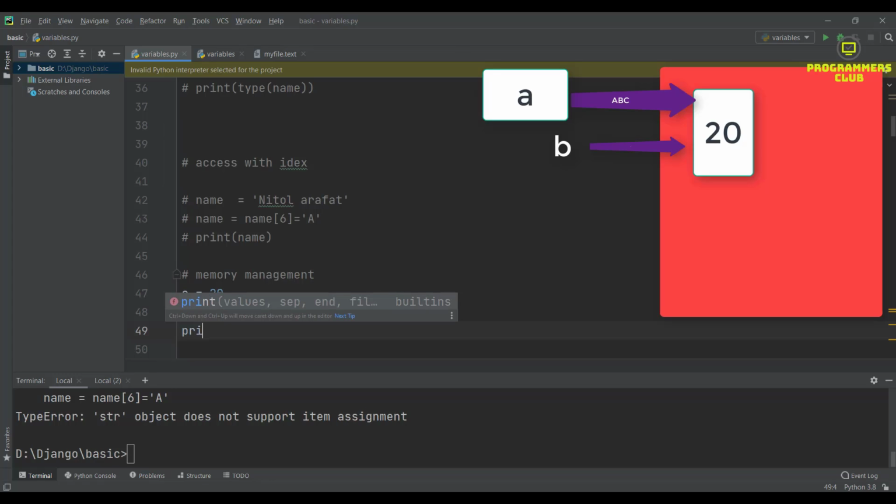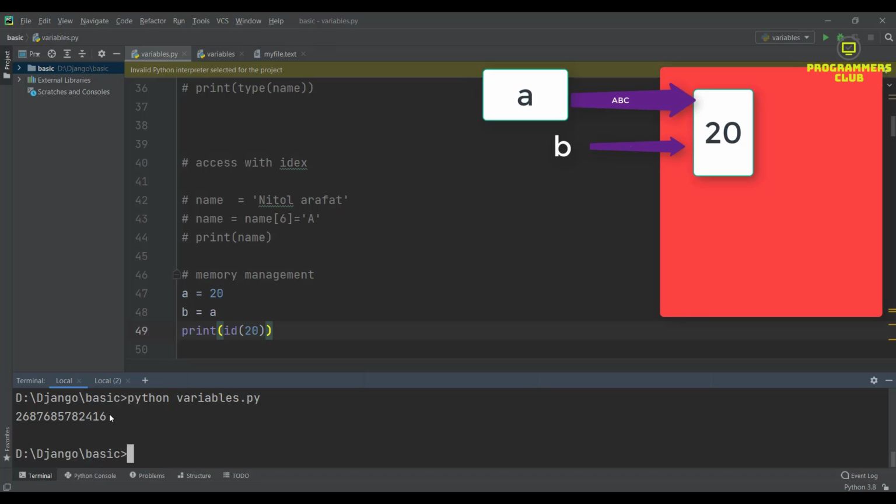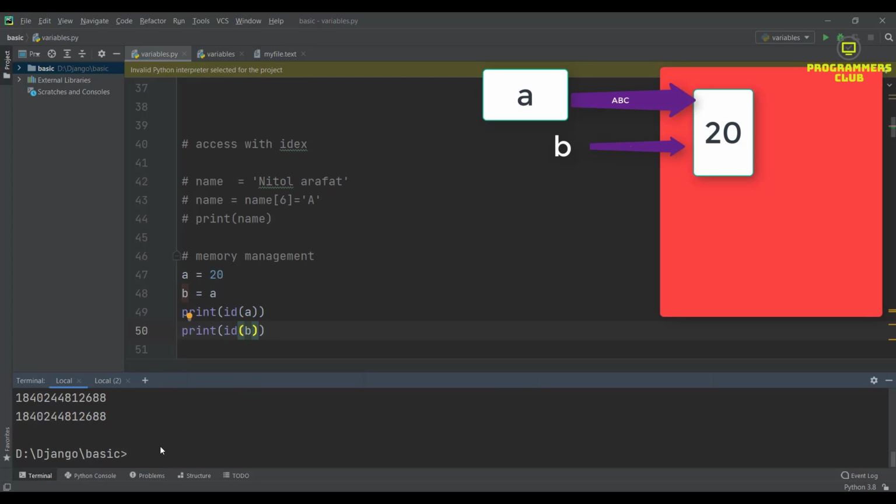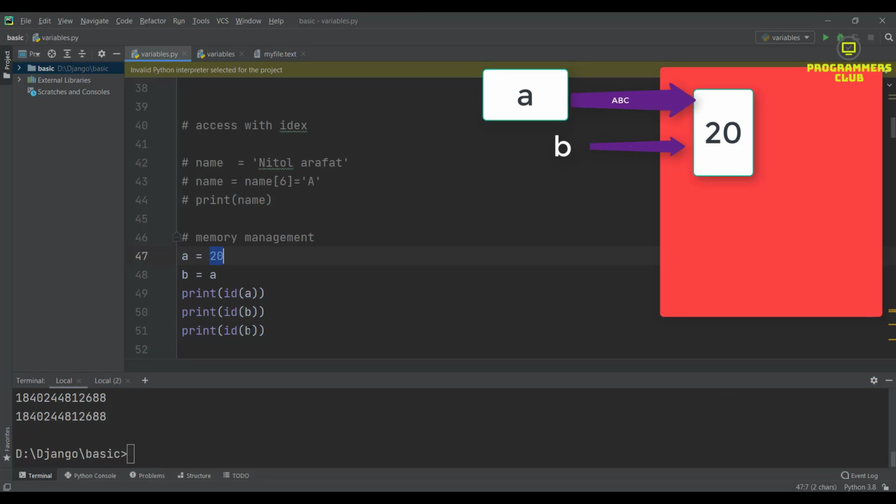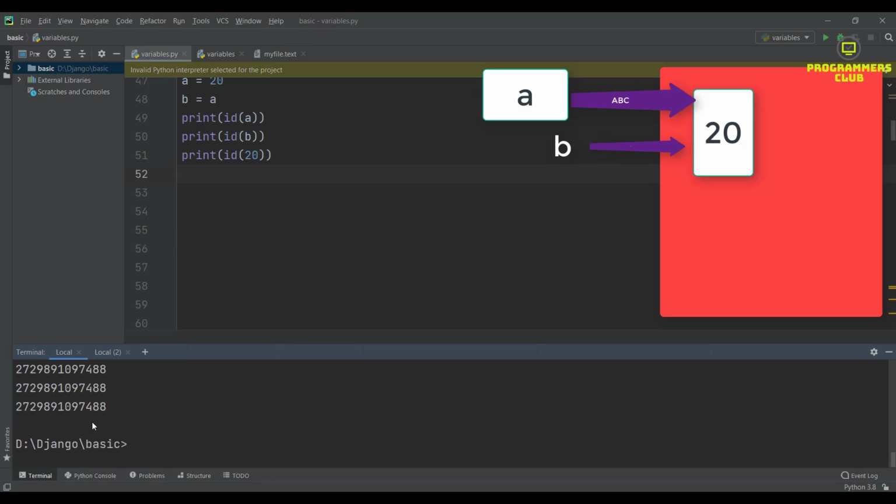Print id. Now I check the address of this value and print here. Yes, we can see this location. You can see that they are the same, and I also print here 3 and 20 and run. We can get our location address.